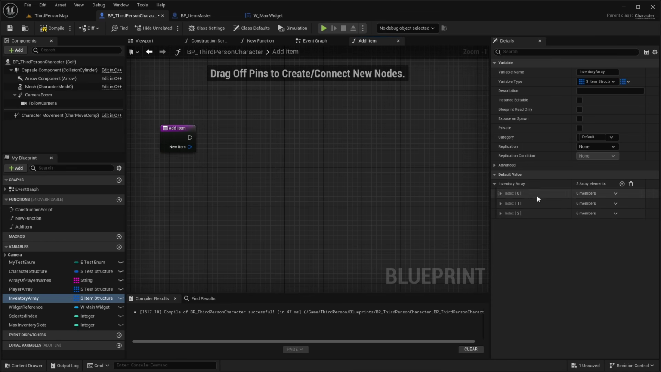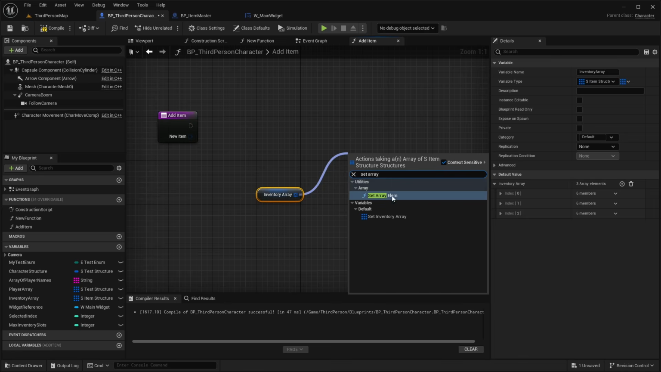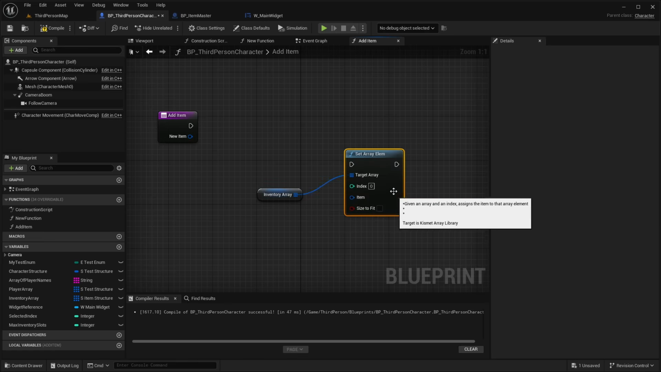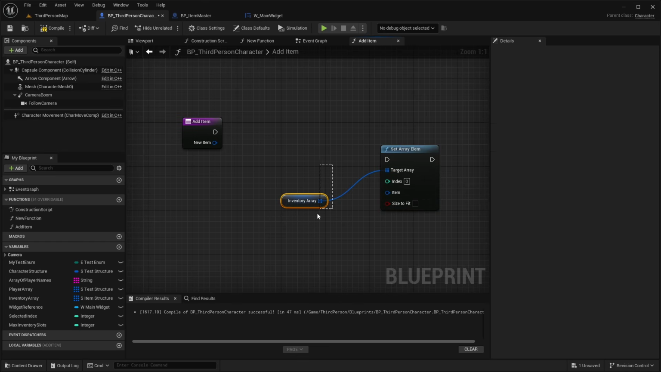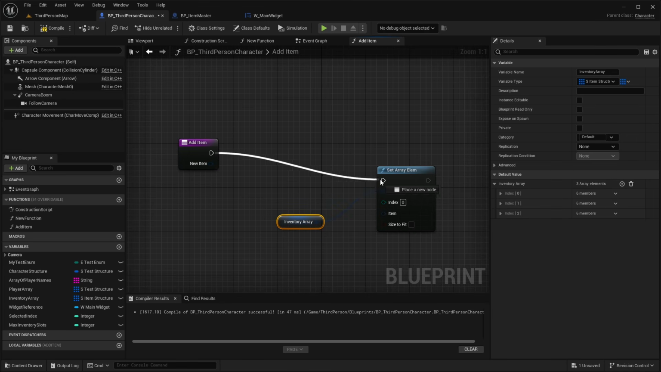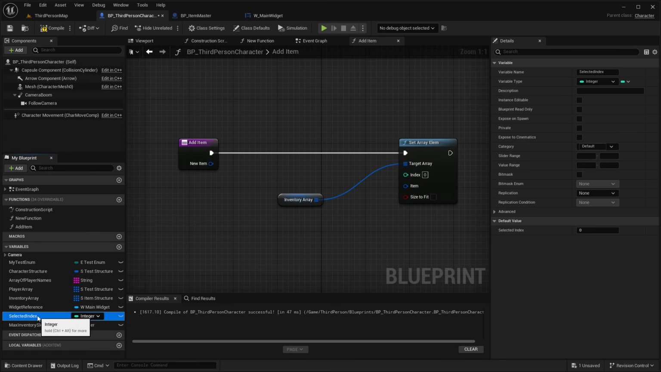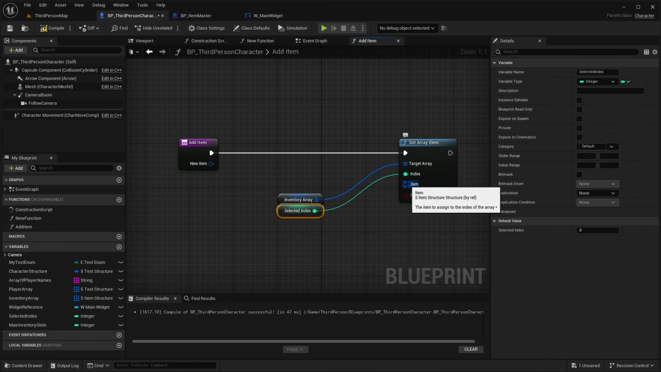So now to actually set these array elements, we're going to get our inventory array, and we're going to use the node set array element. So this specific node allows us to set a specific index that we have in our inventory. So for example, I'm going to hook this up to our execution, and for the index, we want to hook up our selected index. So this is the index that we have selected. So get that on the graph and hook that up for the index. For the item, this is the S item structure. So plug in the new item for that item.